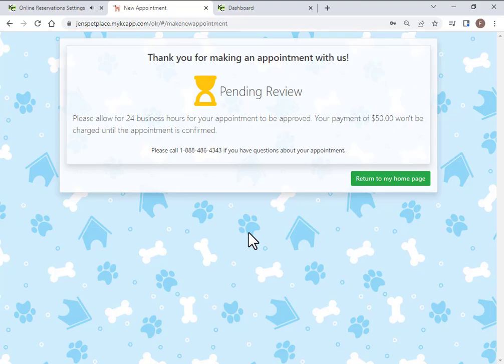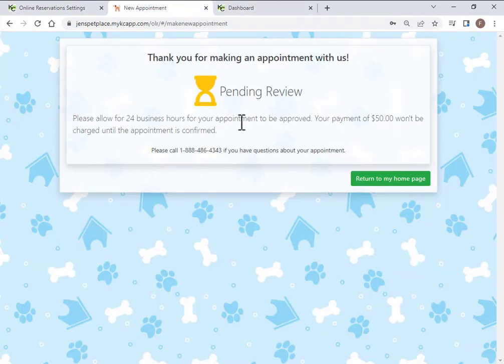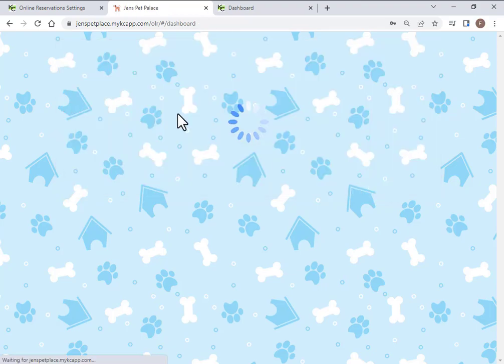Now, I don't know if you heard it ding, but that's the live access part letting you know that a reservation just came in. So it also pops up on the screen for you, so you don't have to hunt for it, or there's a notice here. And then for your client, it basically lets them know, hey, you've submitted an appointment. This is all the extra information that you can add. So this is your custom message that you can do. And they can take it back to the home page.